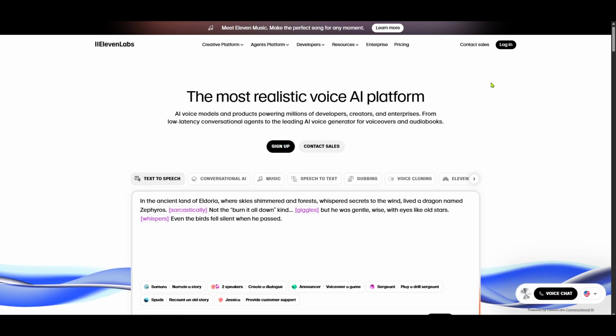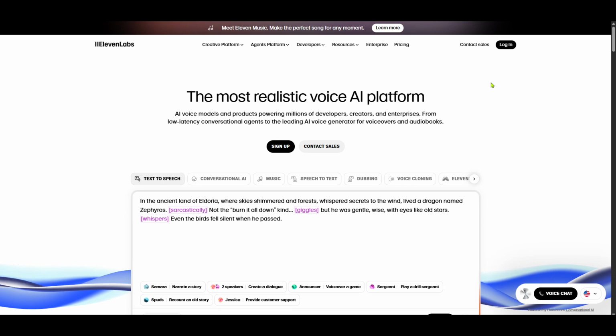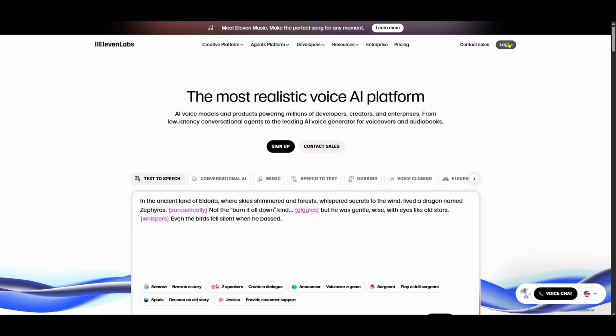natural-sounding audio. Once you're there, the first thing you'll want to do is sign in. If you don't have an account yet, you can easily sign up by following the prompts provided on the site. Having an account allows you to access the full suite of features and save your work, so it's definitely worth taking the time to set up.